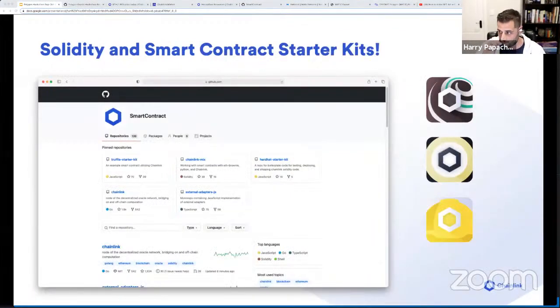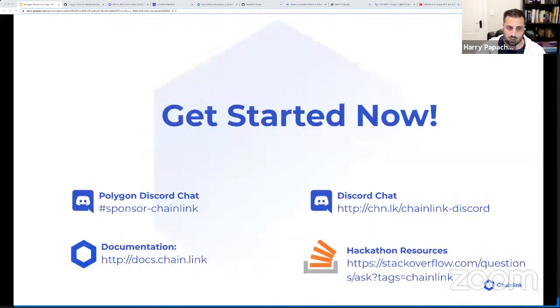And finally, we have what we call our starter kits. These are boilerplate projects for using Chainlink in your project. We have one for Truffle, Hardhat, and for Brownie as well. I think I'm actually going to go through one example if I have time. But for now, that is all for the presentation.